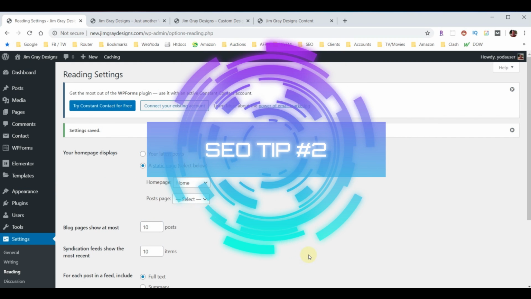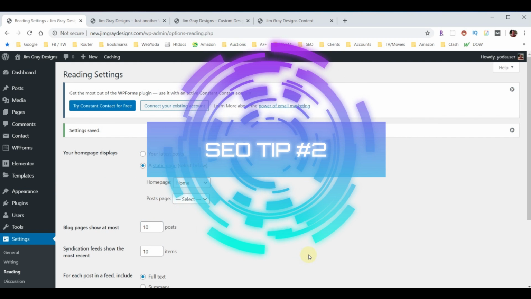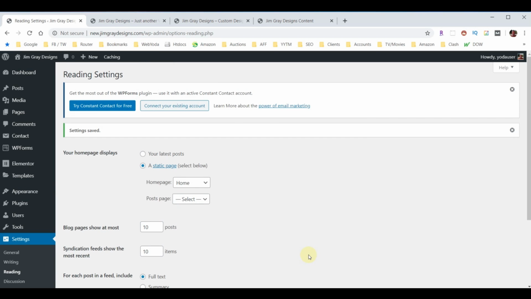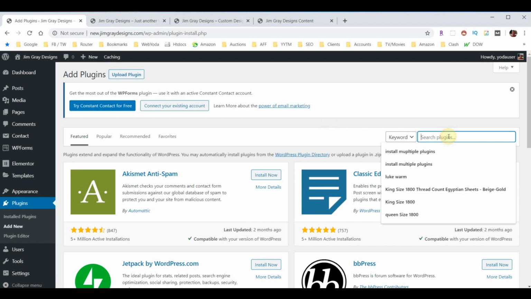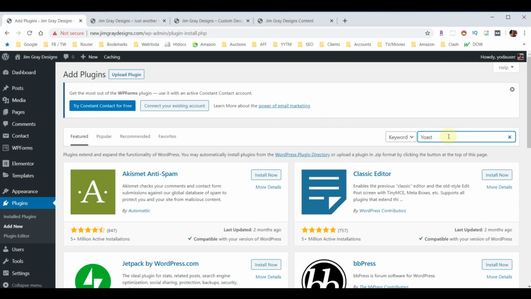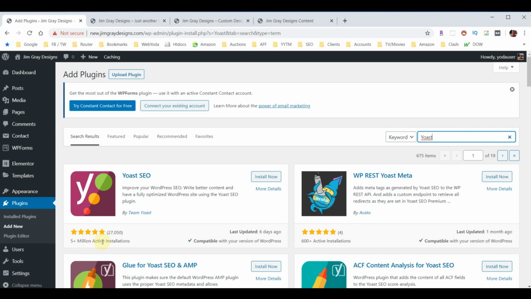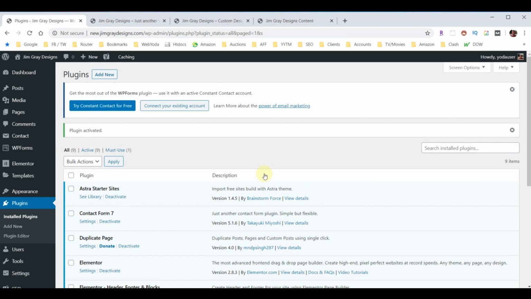Tip number 2. There is an amazing plugin out there called Yoast. Every website that ranks higher than yours probably has Yoast. Also, free. So we're going to go to Plugins. We're going to add a new plugin. And over here, type in Yoast. 5 million active installations. Tells you something. So let's go ahead and install it. Let's activate it. Now you have the most powerful plugin for doing SEO available.